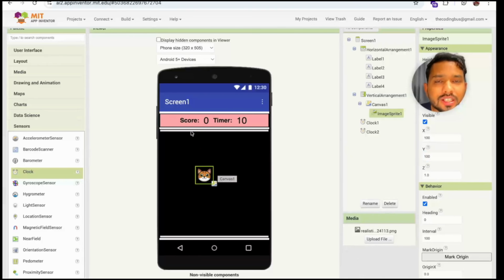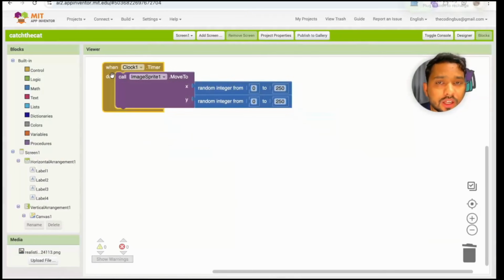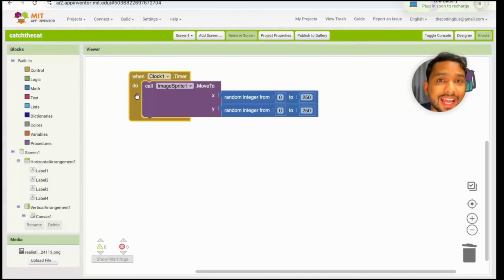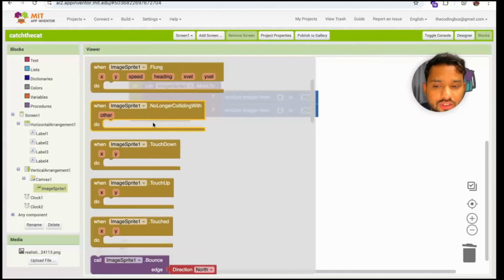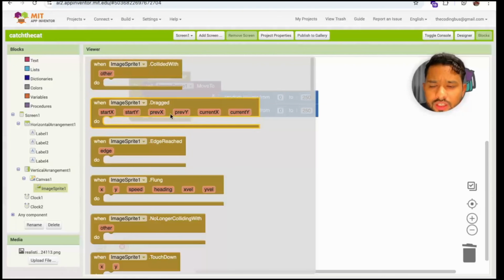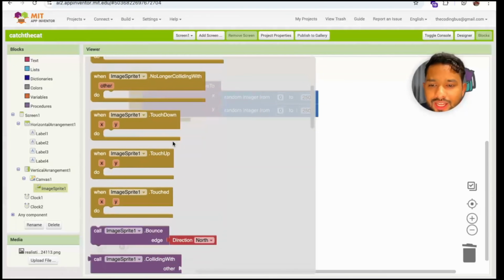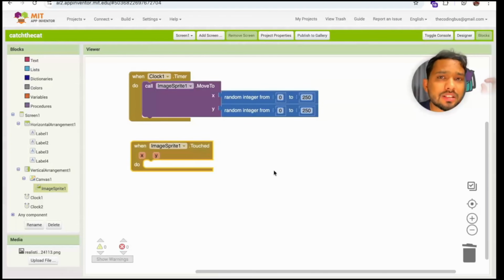Cool. So this is our cat. The cat will move every second. Now we need to touch her, we need to catch her. So how can we catch it? Whenever someone touches the image sprite, there are other options, like touch down and touch up, but touched is the best. So when someone touches, or catches, the cat, we need to increase the score.